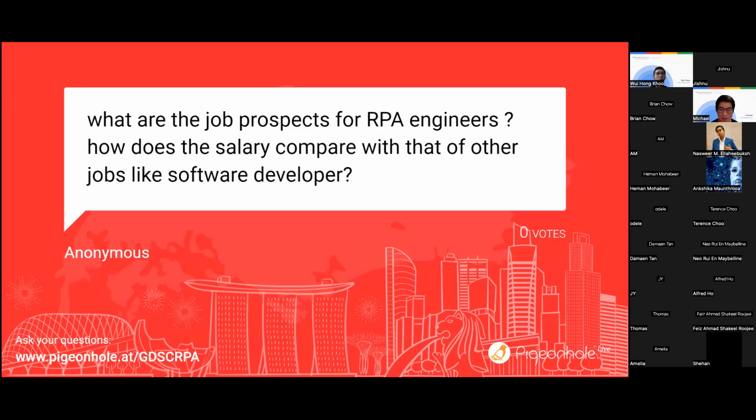But in terms of salary, unfortunately, from my experience, it's the same as a software developer.